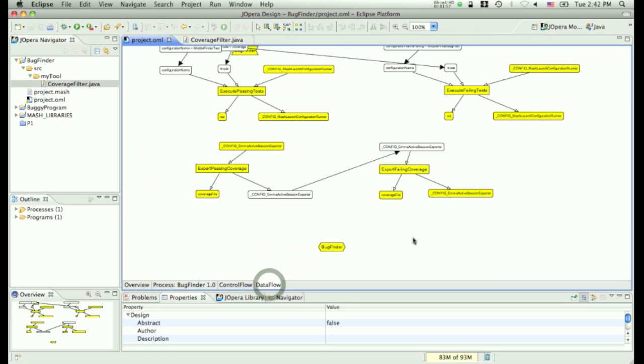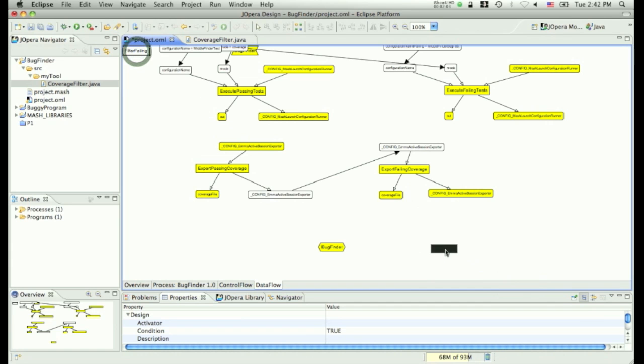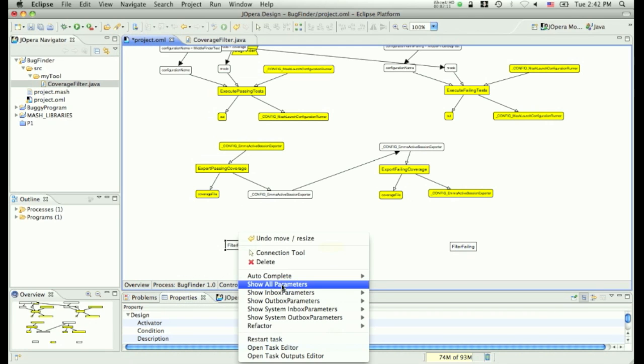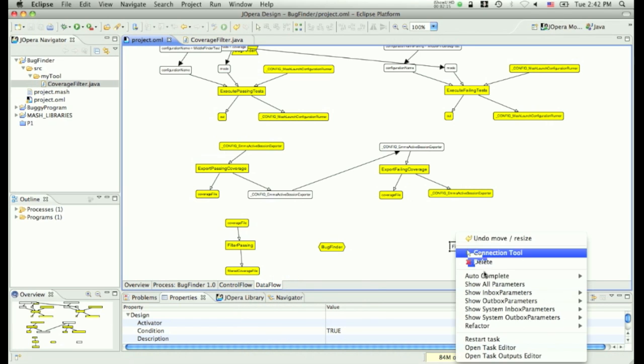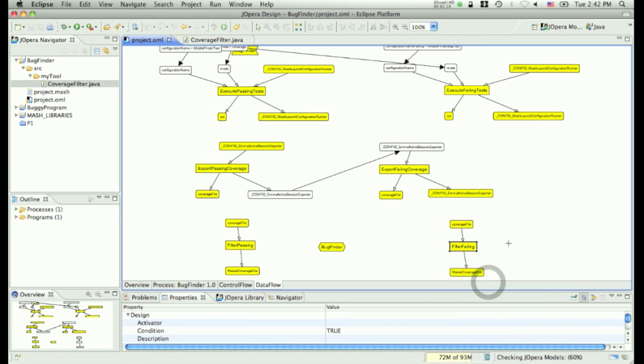We can then switch to the data flow view and add the two tasks that we just inserted into the workflow, and then we can edit the connections for their inputs and outputs. In this case, we just need to connect the outputs of the Eclemma export passing and failing coverage with the inputs of the filter passing and filter failing tasks.